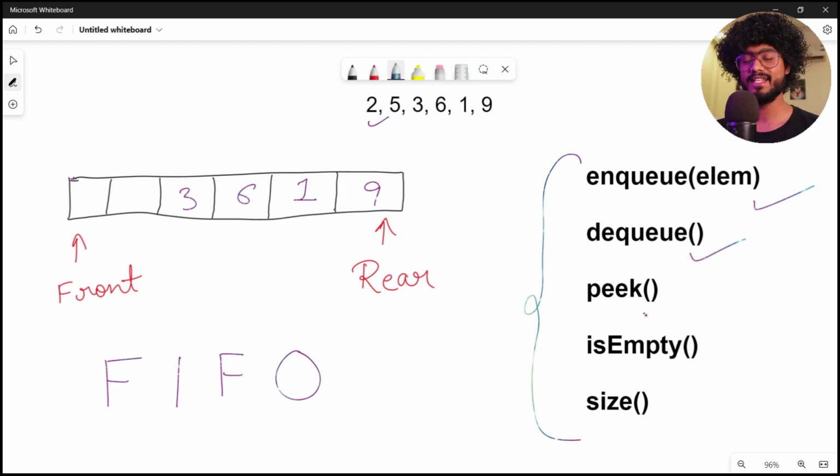Now the next function is peek, or some people also call it front. So you can call it either peek or front. What it basically does is give us the element which is at the very front of our queue. So right now, the front of our queue is this. Since we have removed 2 elements from the queue, this is going to be the current front of our queue. So if we run peek or front on this, it will give us 3 right now, right?